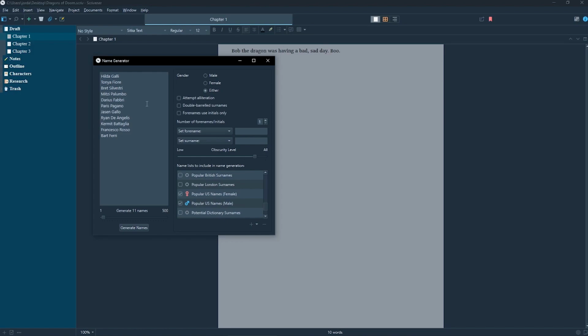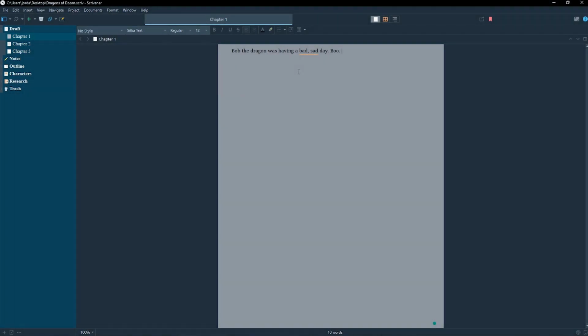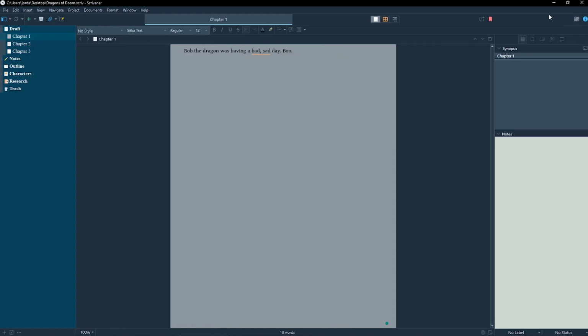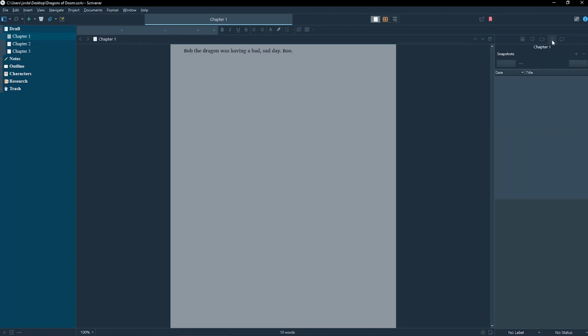The third tool is Snapshots, and if you only take one tool from this list to use, choose this one. Open your inspector panel by hitting the blue circle on the upper right here. I didn't really cover the inspector much, but you can add synopses and notes here as well. Then hit the camera icon and then the plus button, and it will take a snapshot of the document you have open. So in this situation, it is snapshotting Bob the Dragon was having a bad day, and it'll save it and keep a copy of that draft down here.